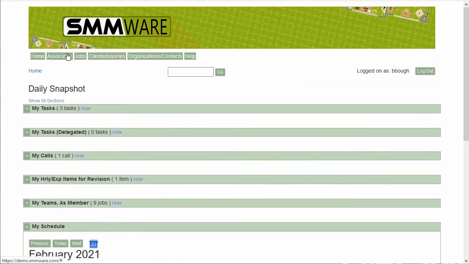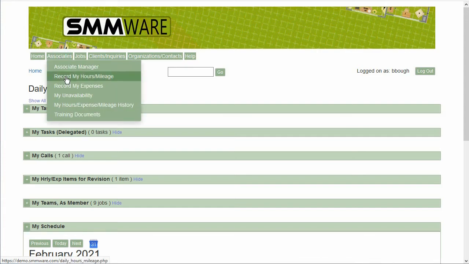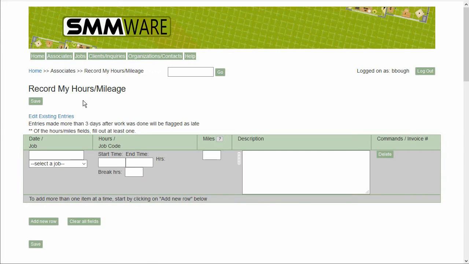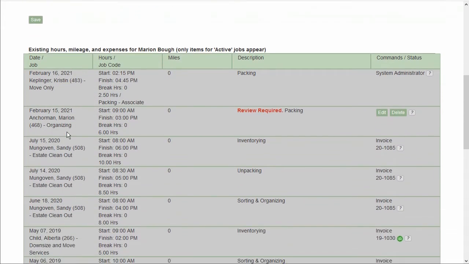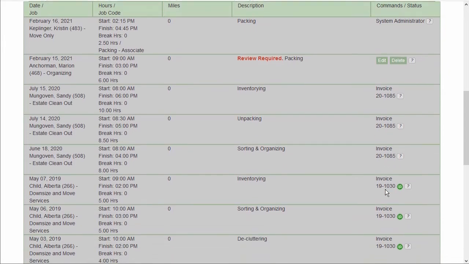One of the most common tasks that you'll perform in SMMware is entering your hours. This can be found under the Associates Record My Hours command. The top section will provide a place where you can create new entries. And this second table down below shows an existing entry table. Here you might be able to edit an existing entry if it has not yet been approved or brought into an invoice. If it is part of an invoice, you'll see the invoice number there.